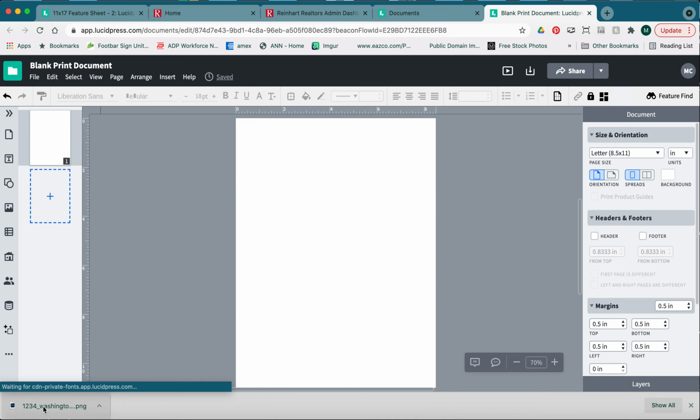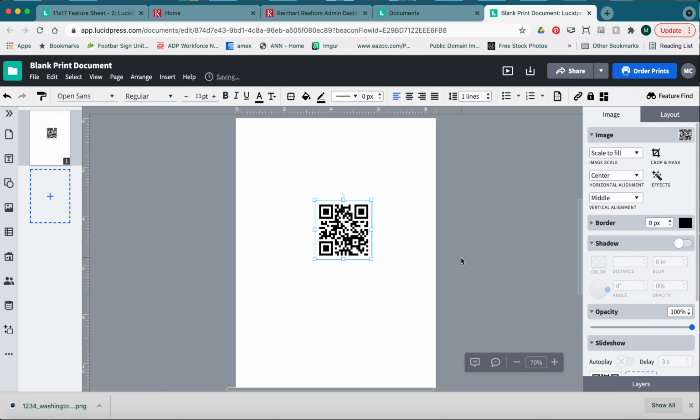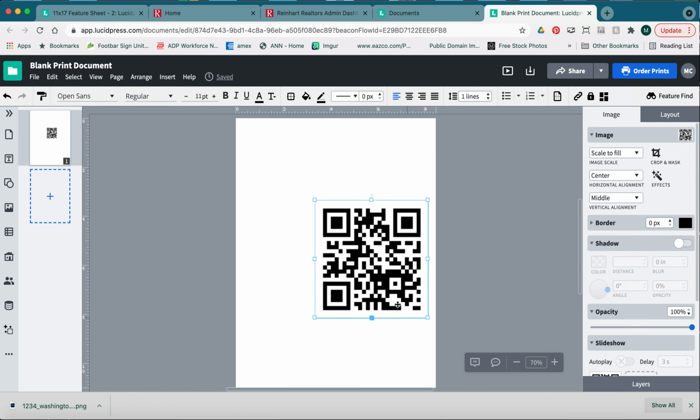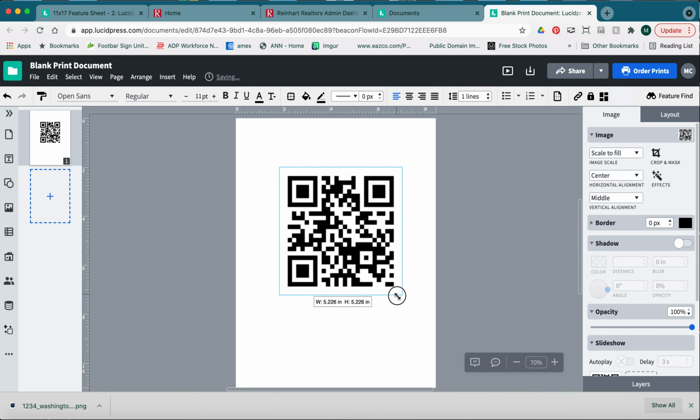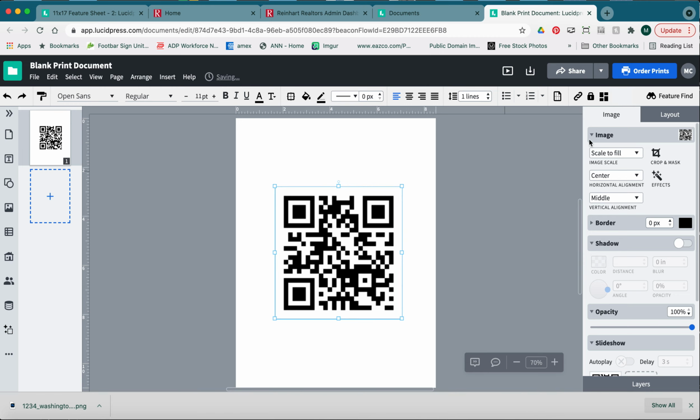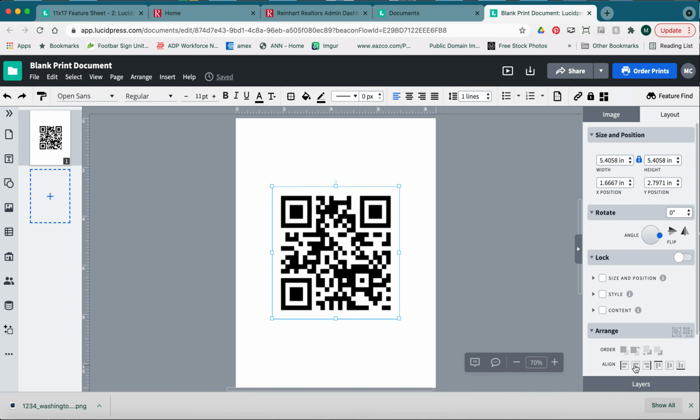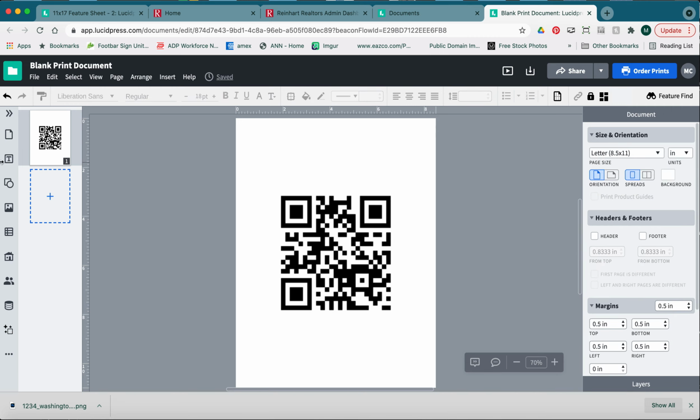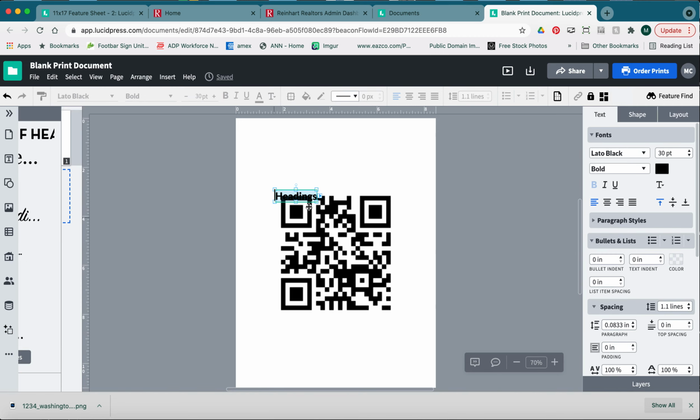And then you've downloaded that QR code, so it's sitting at the bottom of my browser. I'm using Chrome, and all I have to do is just click and drag it right into Lucidpress. And I can scale that, make it a little bit larger. This is an 8.5 by 11 sheet of paper. I can center it in my document, and then I can put a header in here.